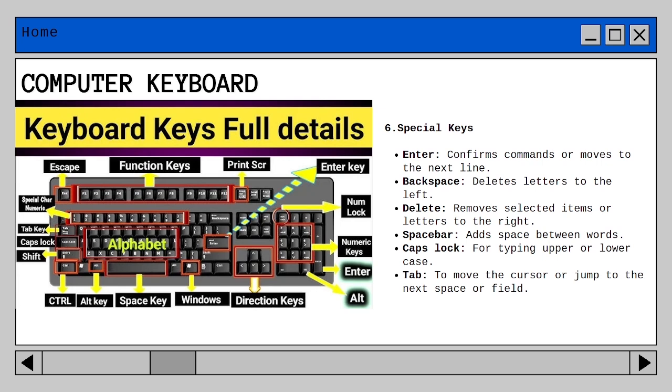Enter key is used to confirm commands or move to the next line. Backspace key. Backspace key, it is used to delete letters to the left. Delete key. Delete key, remove a selected item or delete to the right.